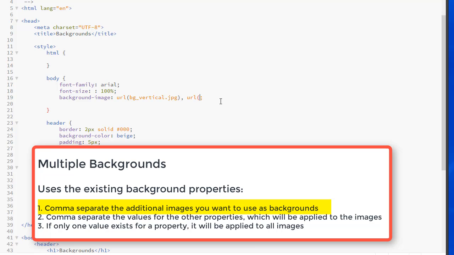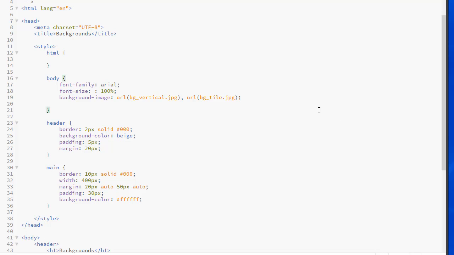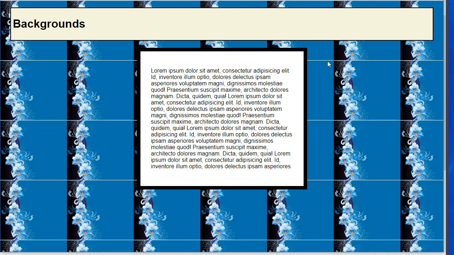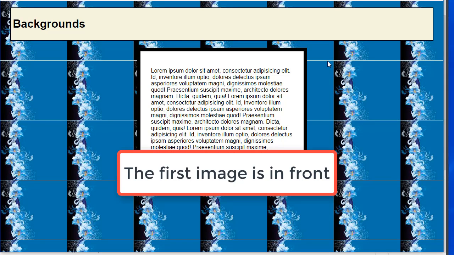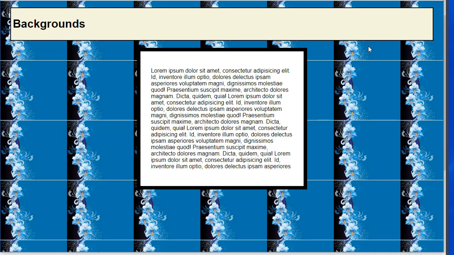So now if I set a second image, I now have two images. However, because they are tiling, you cannot see both of them at once because one goes over the other. So we can see that the first image is on the outside, the second image is obviously behind.